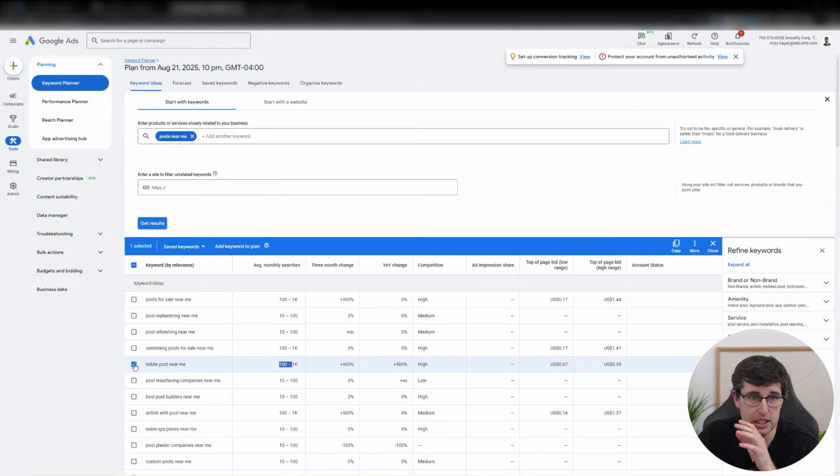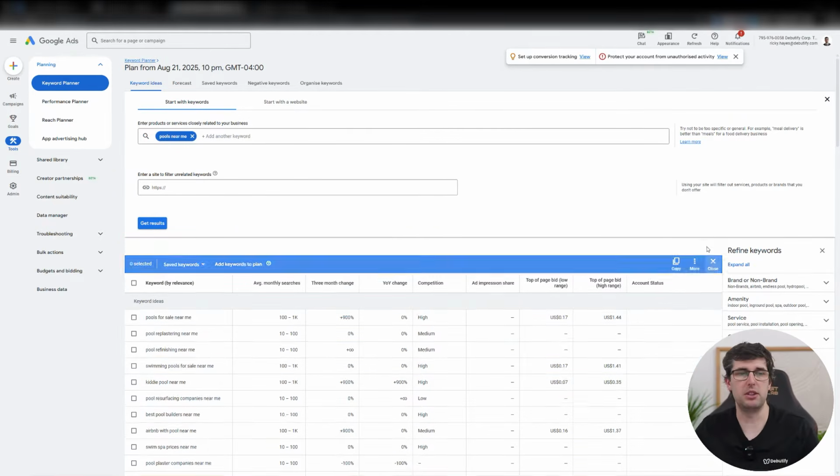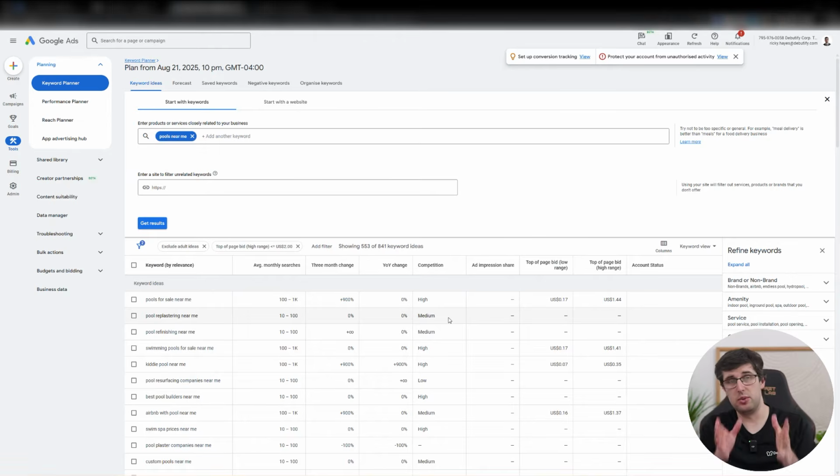And that's where you can then save these keywords. You can save them and use them in a campaign. You can either export it, copy it, whatever you prefer. But that's what you want to do. You want to do that deep research and really understand that if you're running search campaigns.